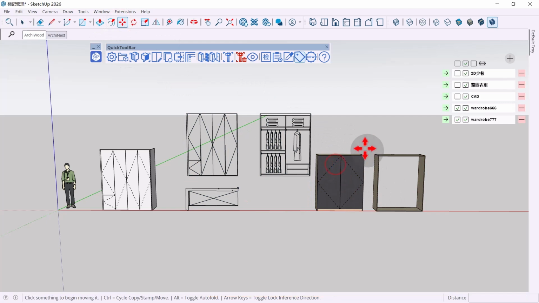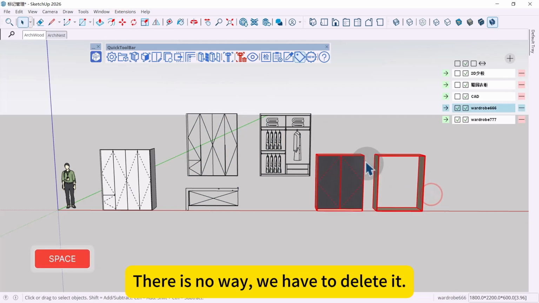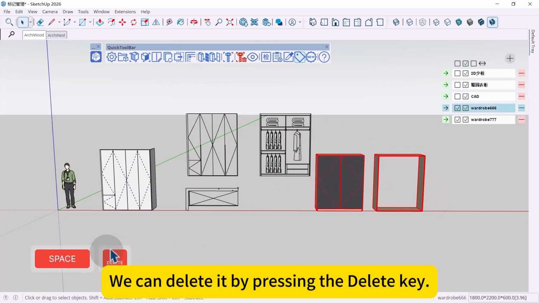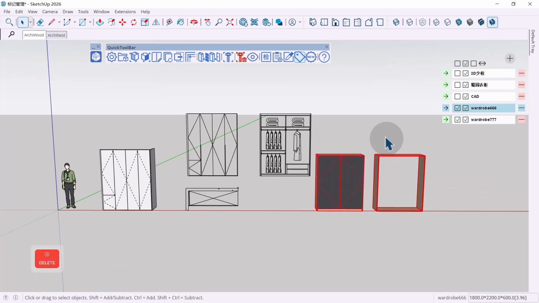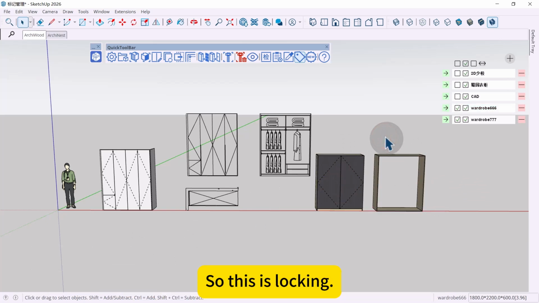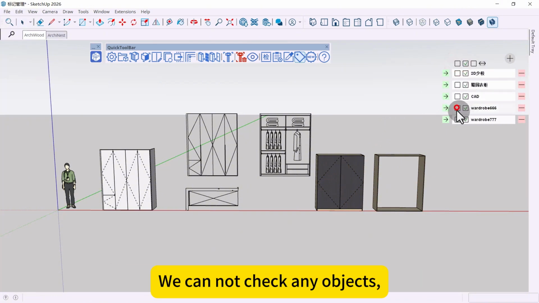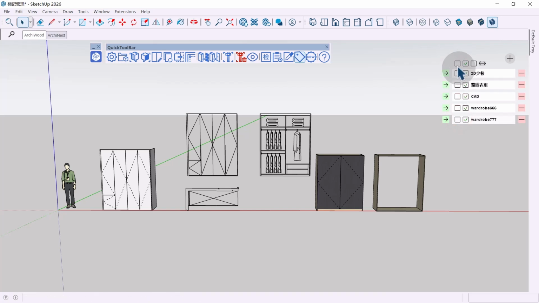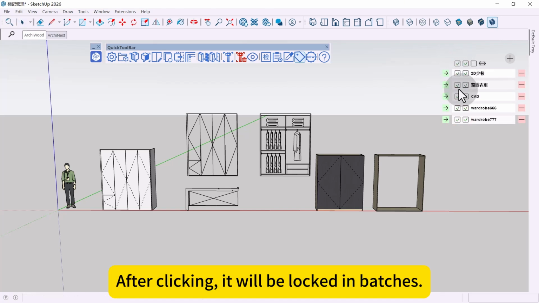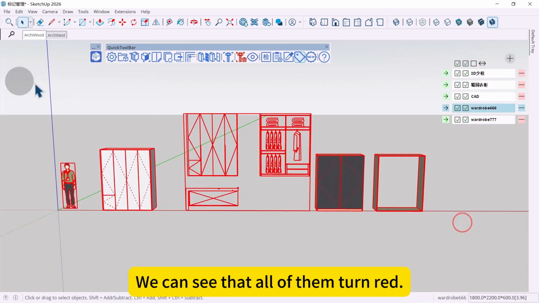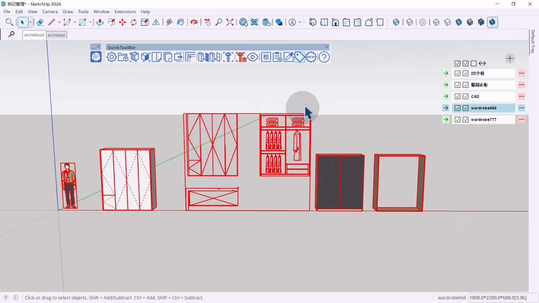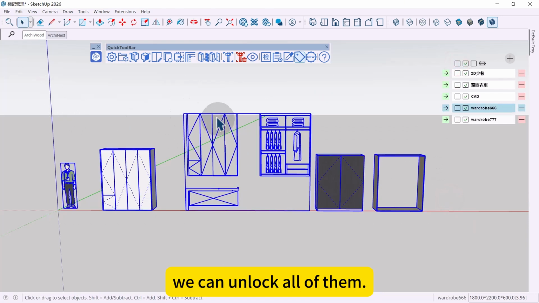We can see that there is no way to edit it. We have to delete it. We can delete it by pressing the delete key. There is no way to operate, so this is locking. Of course, we can lock them in batches. If we do not check any objects and then click on the top, it will be locked in batches. We can see that all of them turn red. We can also unlock all of them in batches in this way.